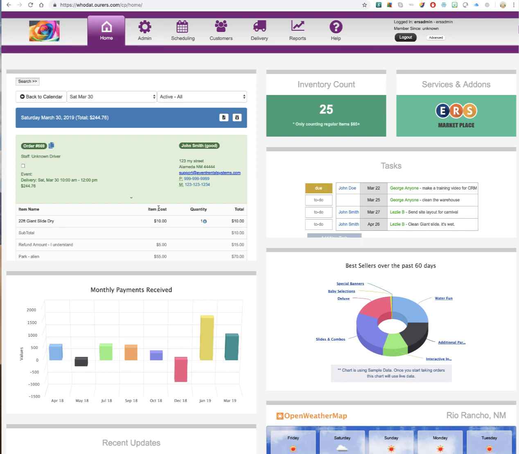Everybody's got it right now. The CRM is not included on the standard. You need to be on a Pro Plus. Right now, everybody has it for a little while longer, just so you can play with it. And then we're going to make that a Pro Plus and Elite feature only in the near future.